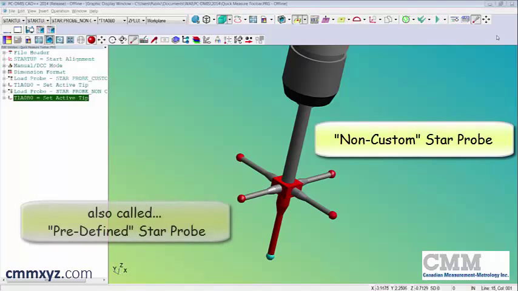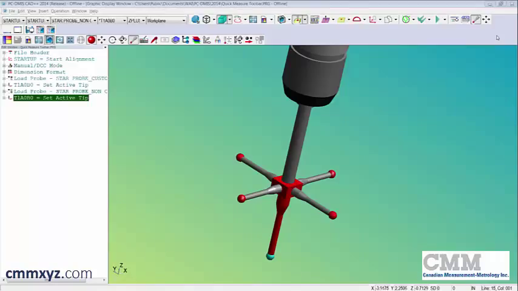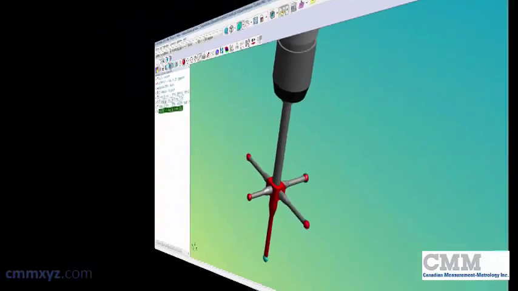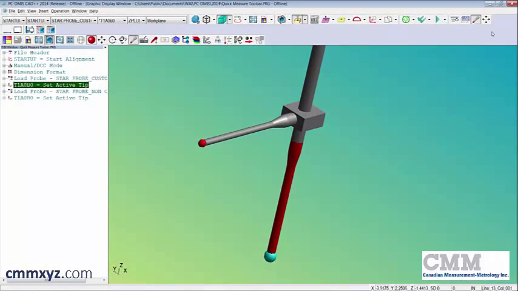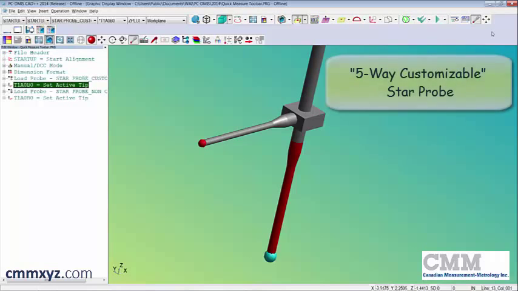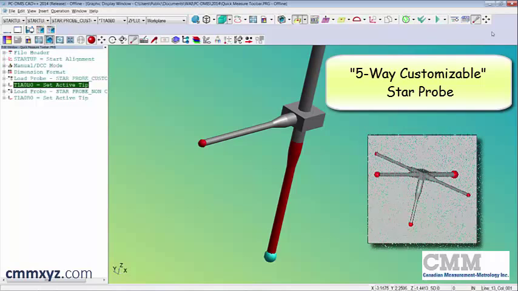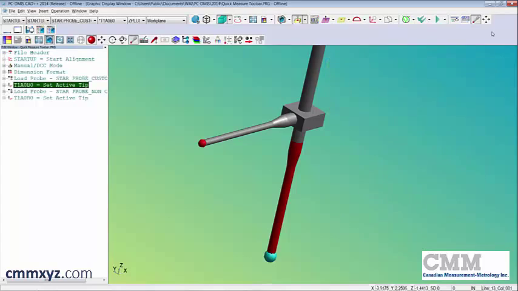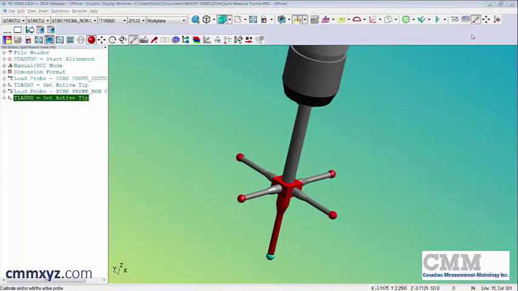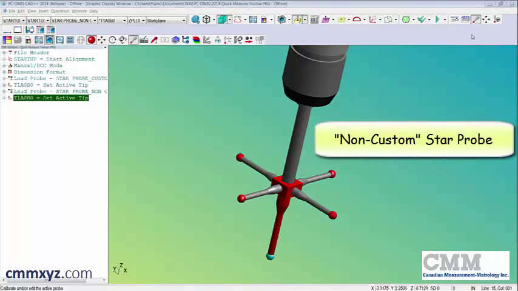Non-custom meaning that we can't add or remove any of the tips that you see. The other type is called a custom star probe, and I'll just bring it up on the screen here. So that's a customized star probe, and each one of those tips can be removed. We can have five maximum, we can have one, we can have two, and every different diameter and tip that's available. So let's first have a look at the non-custom star probe, the one that you see here on the screen.